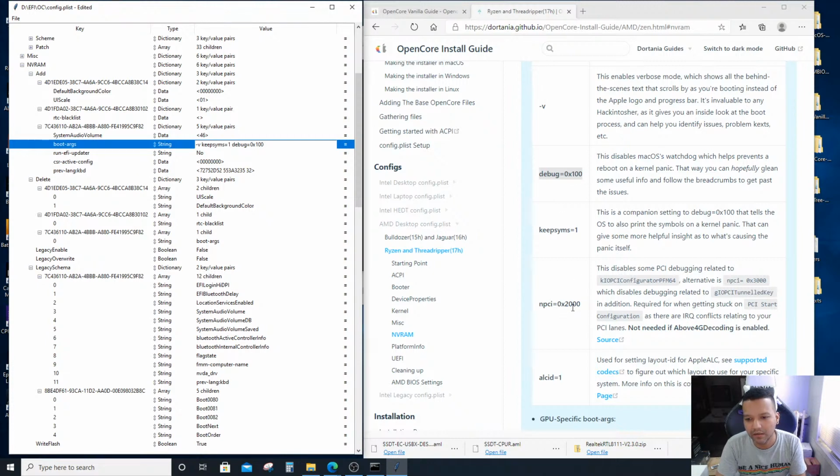Okay, so we'll get npci, this one, Control C, Control V, and then we get alcid here, Control C, and then Control V. All right, so only this one, like I said, npci=0x2000. You need this one only if you cannot enable it in your motherboard. If you go to your motherboard BIOS and you cannot enable Above 4G Decoding, then you definitely need this. If you can do that, then you do not need this. All right, so we're good with the boot argument here.